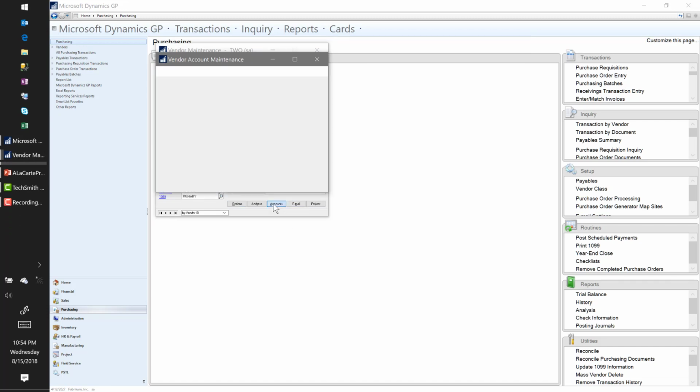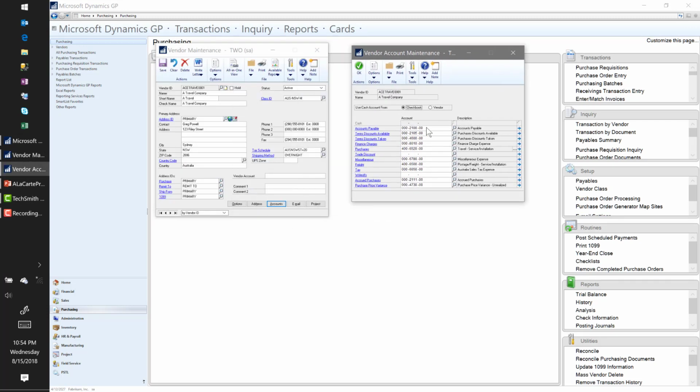The accounts was the next bit here. So these accounts are going to be the default accounts that populate as you're processing transactions for this vendor. So when I'm processing a transaction, my default accounts payable account is going to go to 2100. My default debit here, my expense, is going to go to 465.20, which is my travel and service installation GL account. So just keep that in mind. You do want to put this information in because it will speed up your entry process when you're processing payables vouchers.